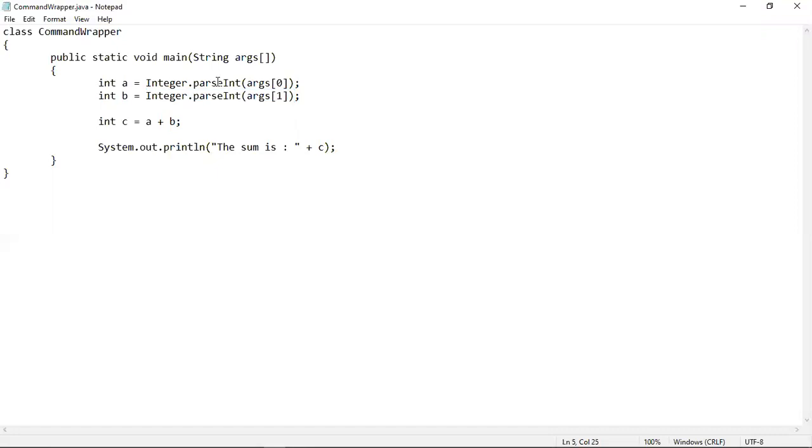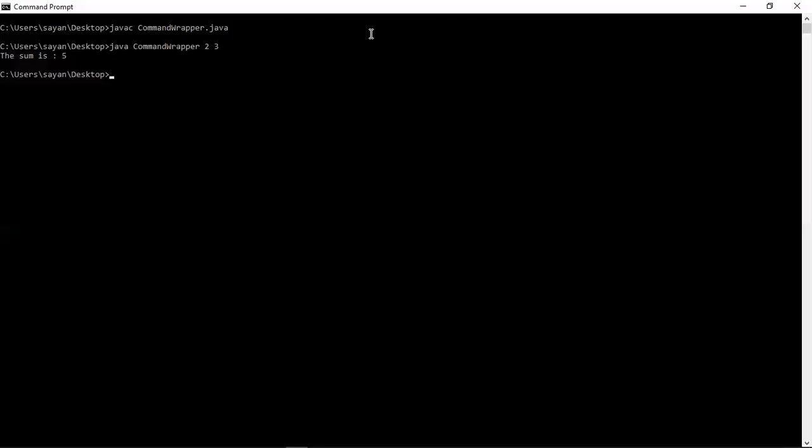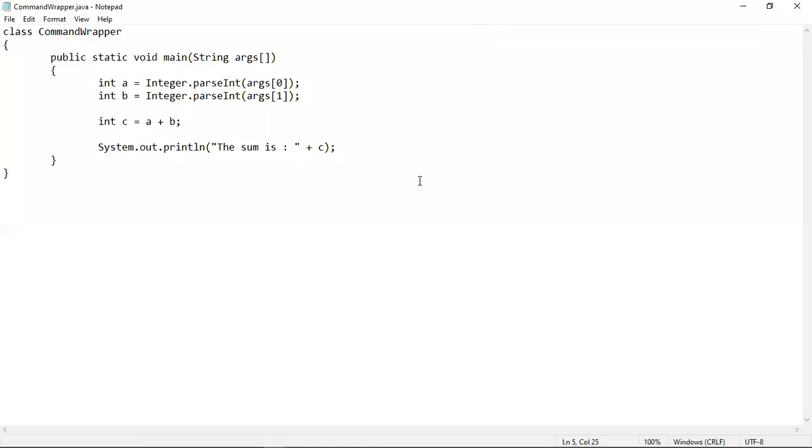So let's execute the program to see the output. As I just told, these are the two arguments that have been passed into the args array. They are automatically taken as strings by the JVM by default. They have been converted back into integers using the parseInt method of the wrapper class Integer that we have used in our program. After that, we have performed an addition operation on these two values, which gives you 5 as output. So this is another use of wrapper class, which is very useful in Java.